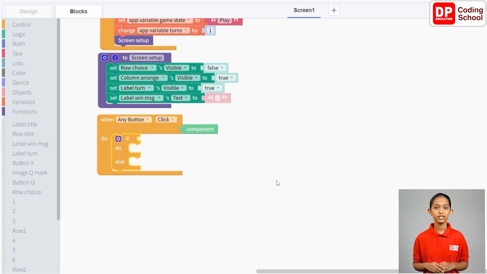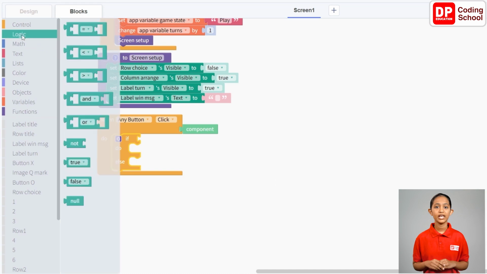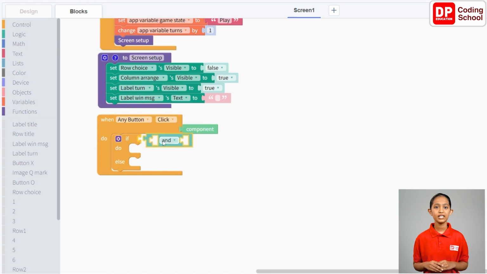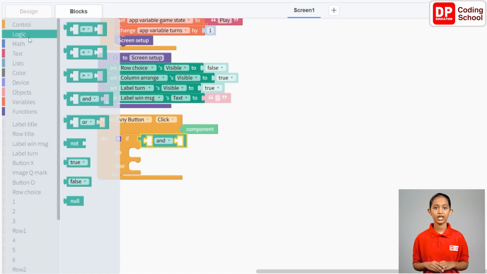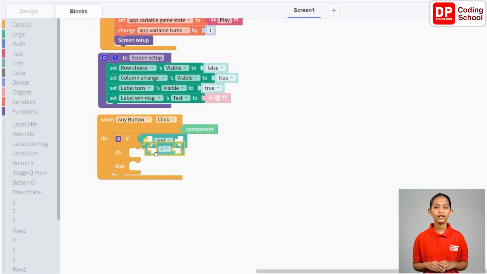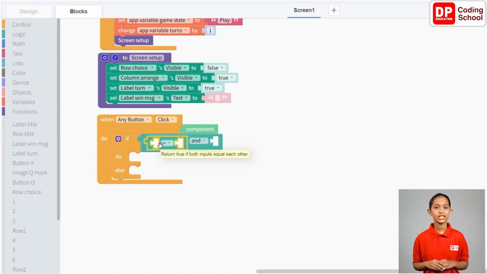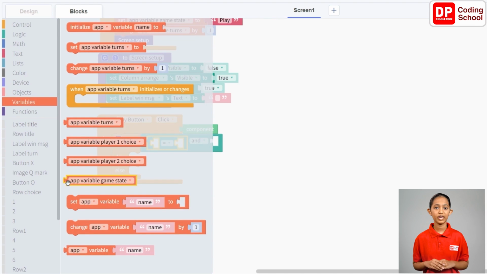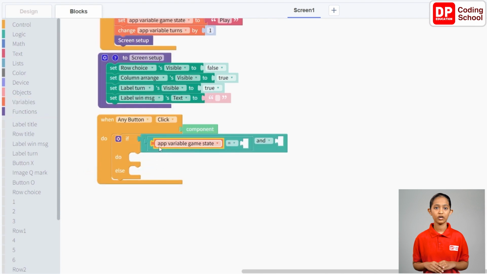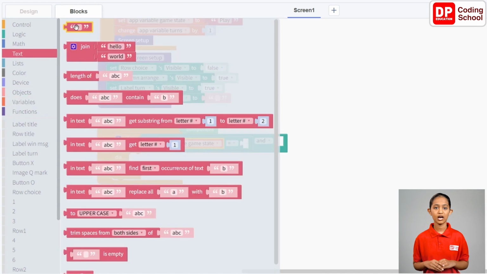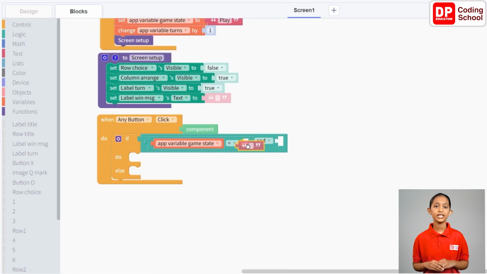Here, for the condition, I drag a code block with the and sign under logic. Let's drag a code block with the equal sign under logic to the left of the and sign. To the left of this equal sign, drag an app variable game state code block in variables, and drag a code block with a pair of inverted commas under text to the right of the equal sign. Let's type play here. OK. Now the left side of the and sign is complete.